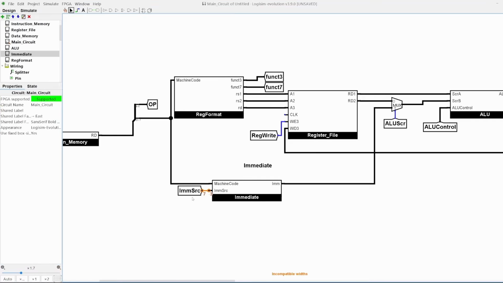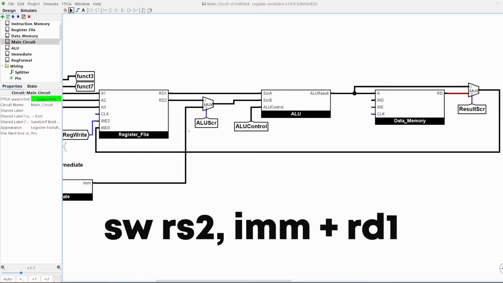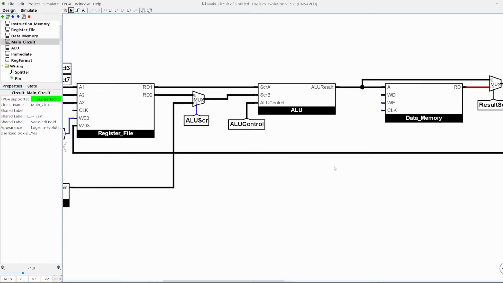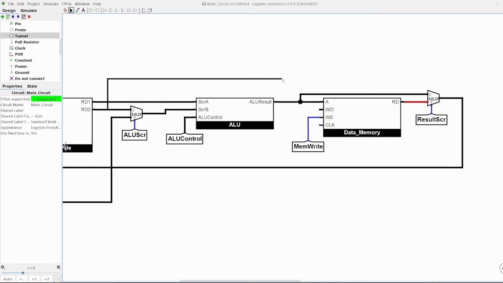Let's continue where we left off with the store word instruction. We add our immediate and our RD1 together in the ALU. This will then form the address in our memory which we want to write to. So far, everything is correct already. We just need to connect signals to our WE and our WD inputs. Let's connect our WE input to a memory write tunnel, which we'll handle later. As for the WD input, this is of course just a second register, or in other words, the RD2 output of a register file. We've almost handled every type of instruction.